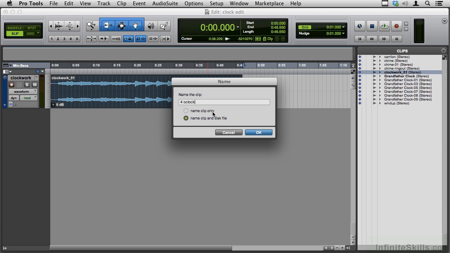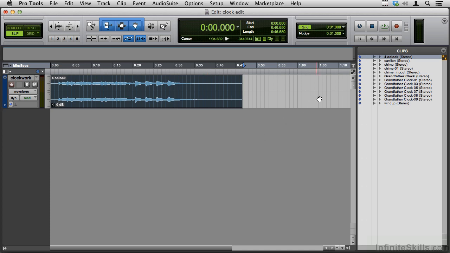Do I want to name the clip or name the clip and the disk file? You always want the name of the clip and the disk file to be the same. The alternative would be calling it something here and calling it something different in your file hierarchy. I don't see any reason why you'd ever want to do that. So we'll say OK. And now instead of my client getting a file called chime-01, he will get a file called 4 o'clock.